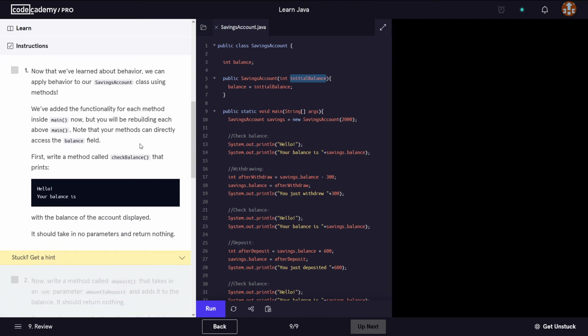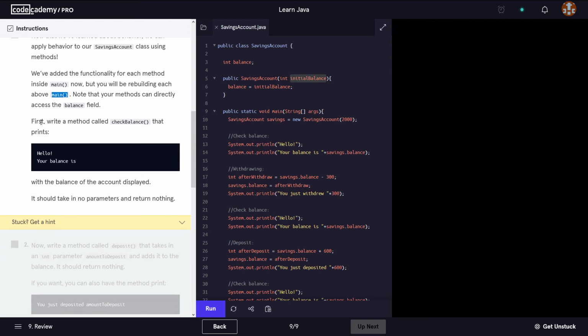If we have a look at the instructions, it goes like this. Now we've learned about behavior. We can apply behavior to our savings account class using methods. We've added the functionality for each method inside the main now, but you will be rebuilding each above main, okay? So each above main. Note that your methods can directly access the balance field. So first, write a method called checkBalance that prints, hello, your balance is... Okay, so we have to write a method that is called checkBalance, okay?